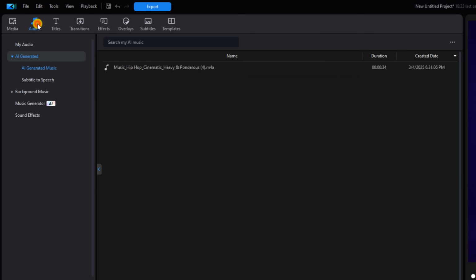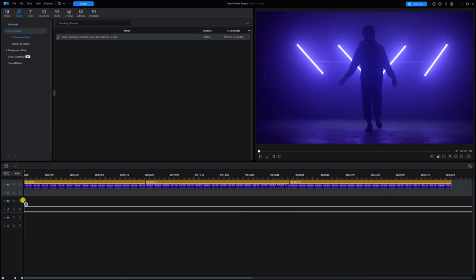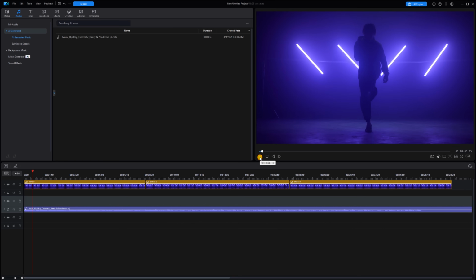And if you go to audio and you go to AI generated and you left click on AI generated music, it will show the music that you created. And you can hold down your left mouse button over the music and drag it down to the timeline track that you want it to be on. And you can play it and listen to it.